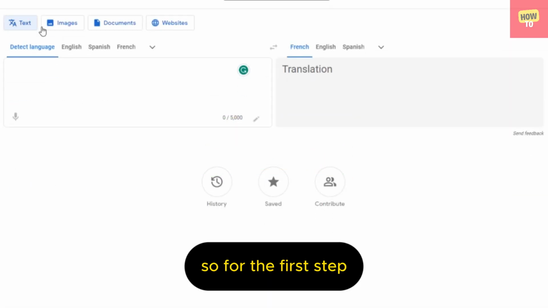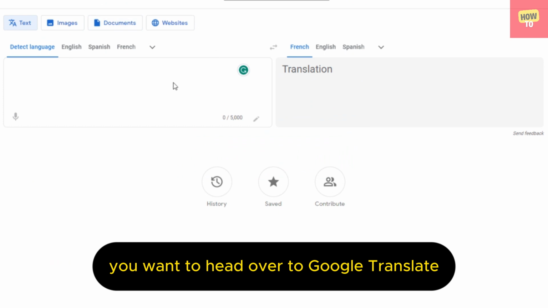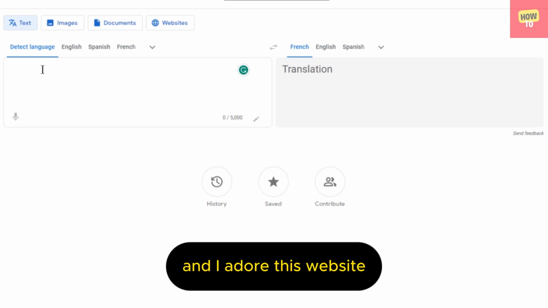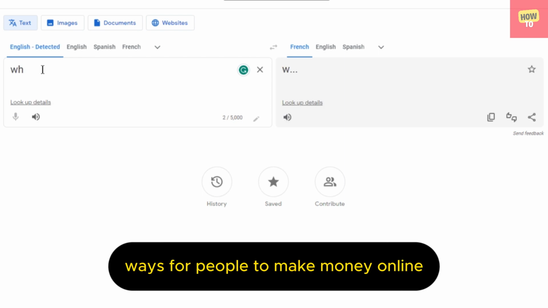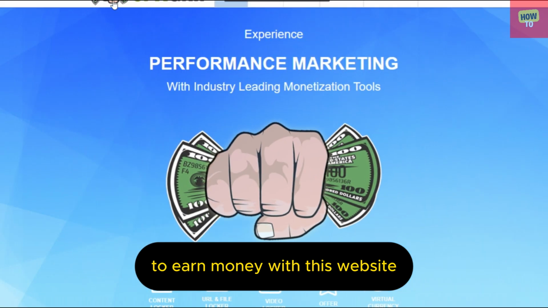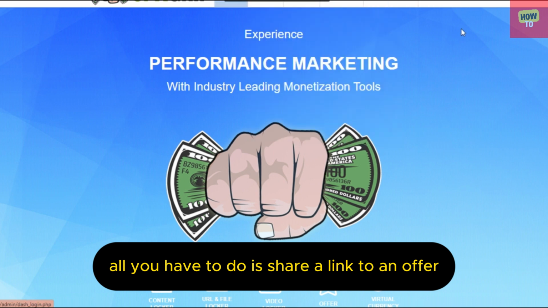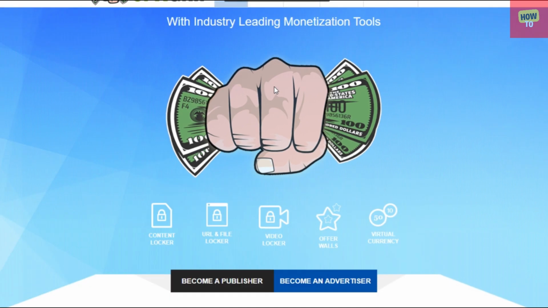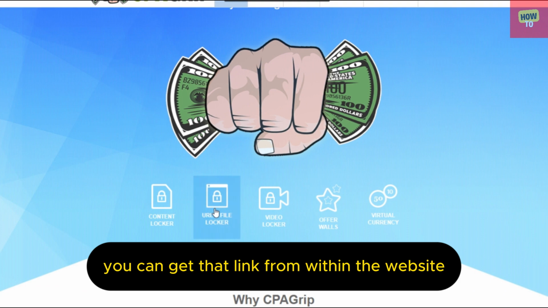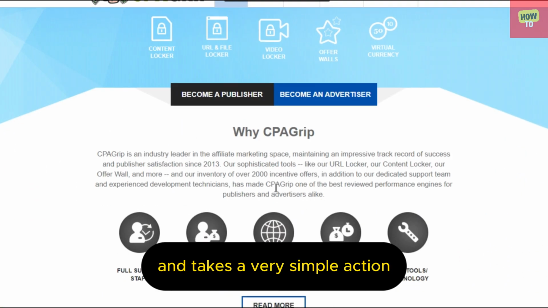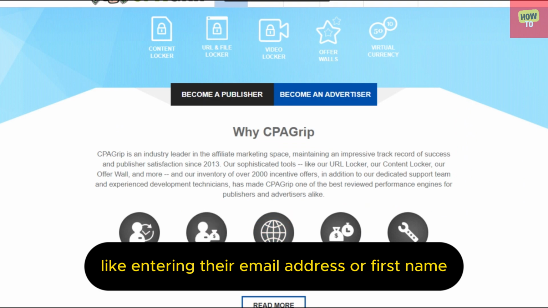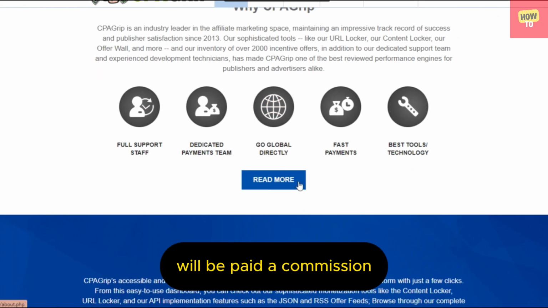So for the first step, you want to head over to Google Translate. And I adore this website because it's one of the simplest ways for people to make money online. To earn money with this website, all you have to do is share a link to an offer. You can get that link from within the website. Whenever someone clicks on that link and takes a very simple action, like entering their email address or first name, we'll be paid a commission.